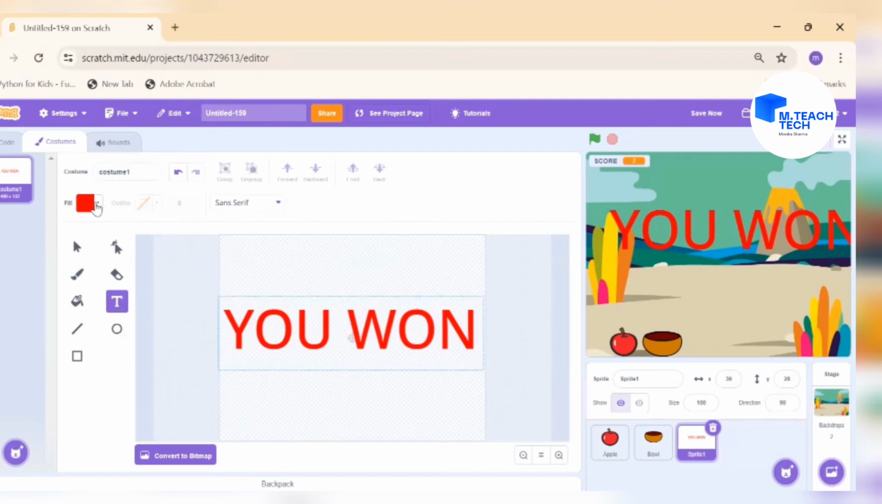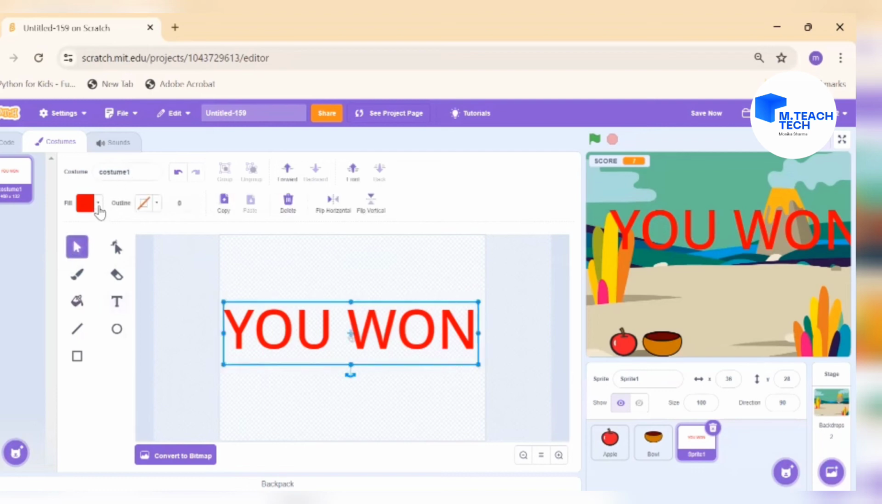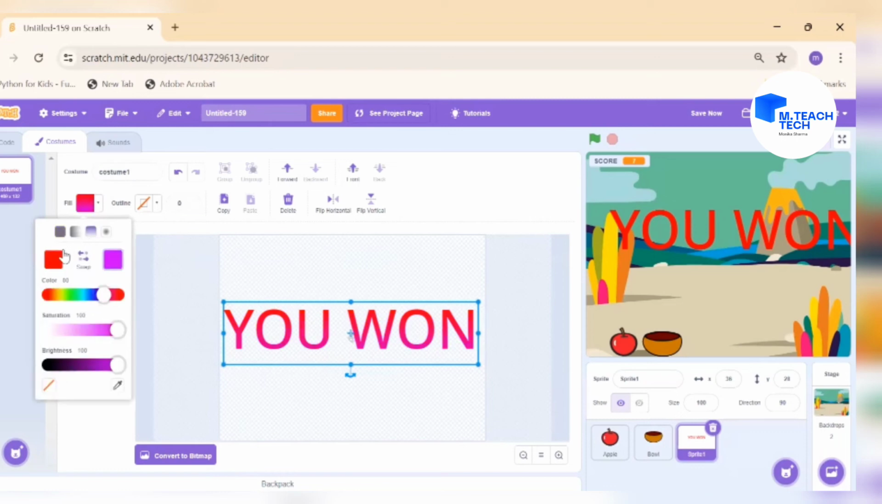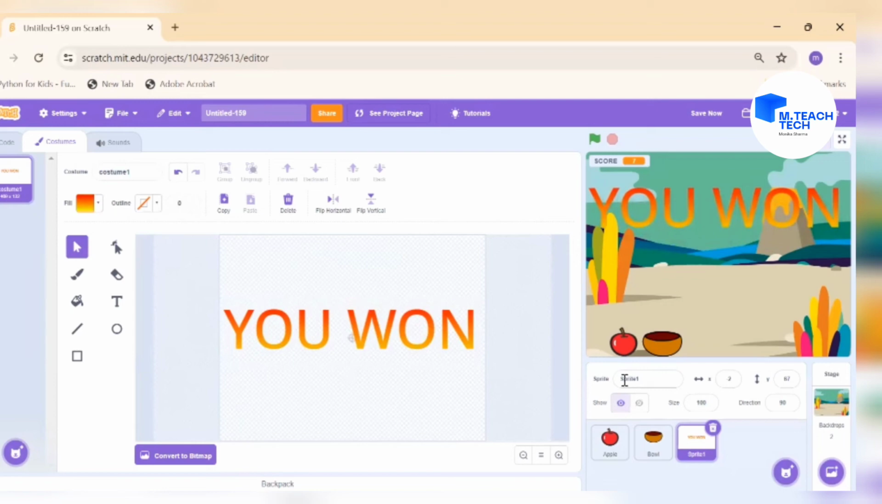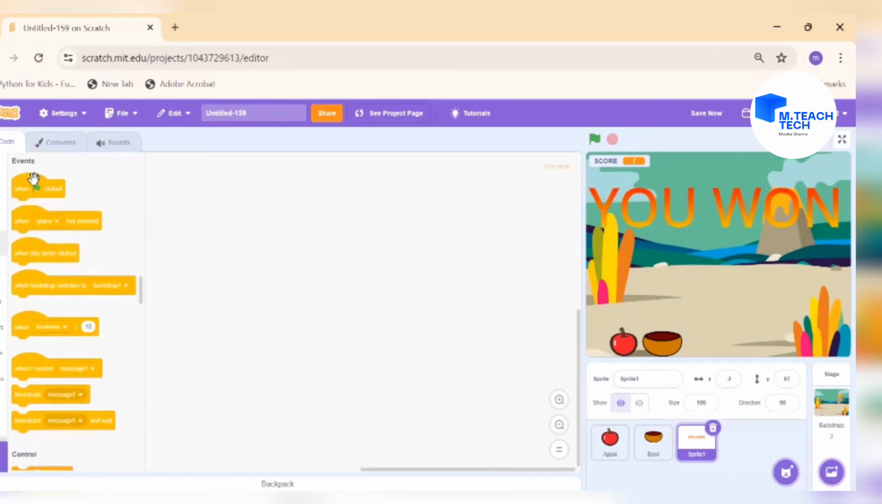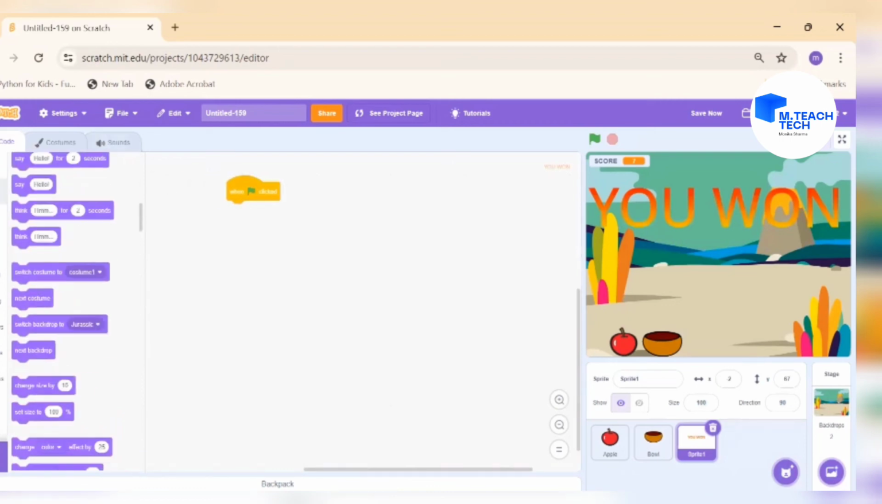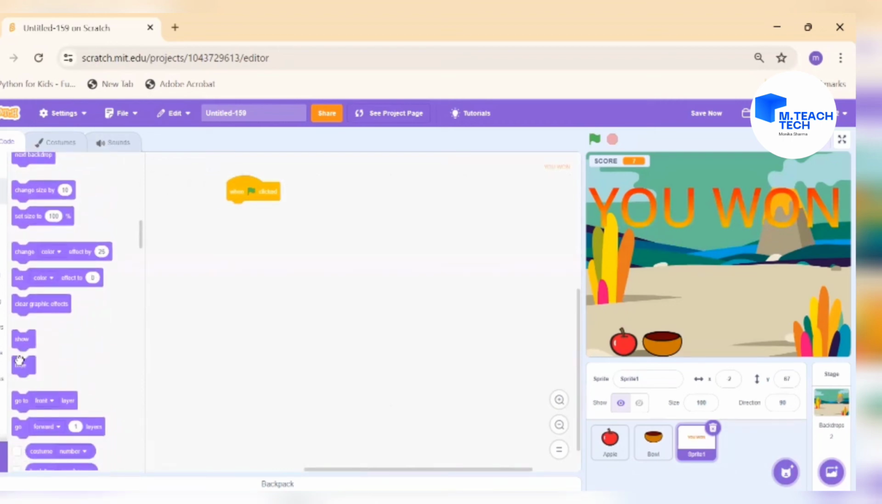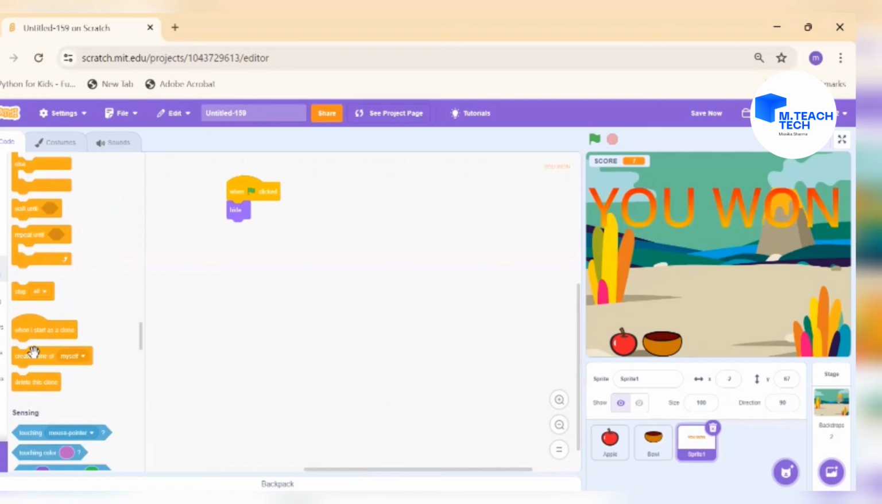And one thing you can also do, you can just choose the select option here and you can choose the two colors at the same time also. Okay, now you have to code for it. So first of all, click on events and choose when green flag clicked, but you have to make it hide from the loop so that it will not be shown on your screen while your game is started. Then the condition you have to set here, you have to wait until your score is equal to 10.